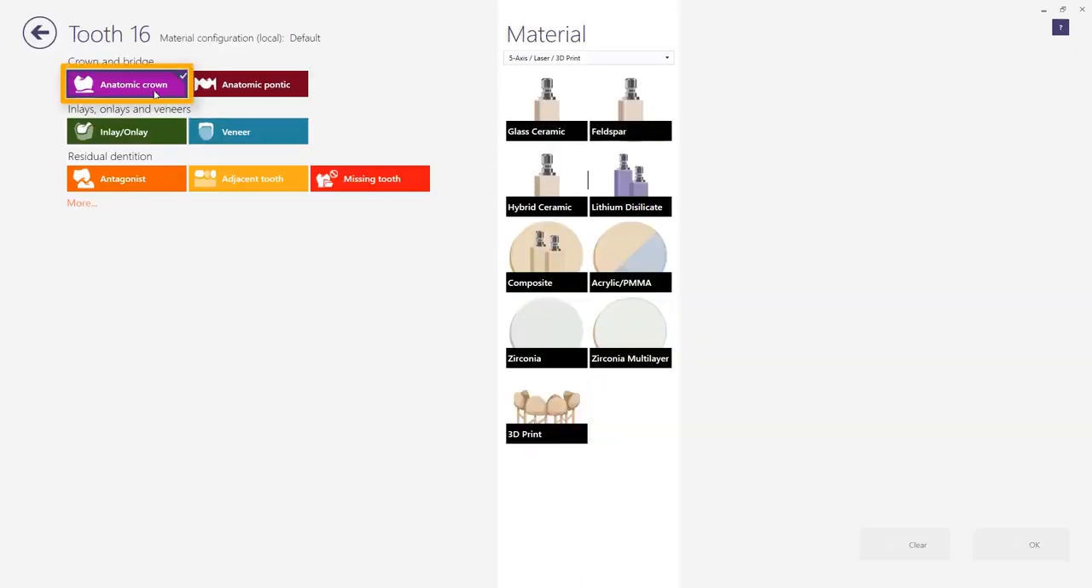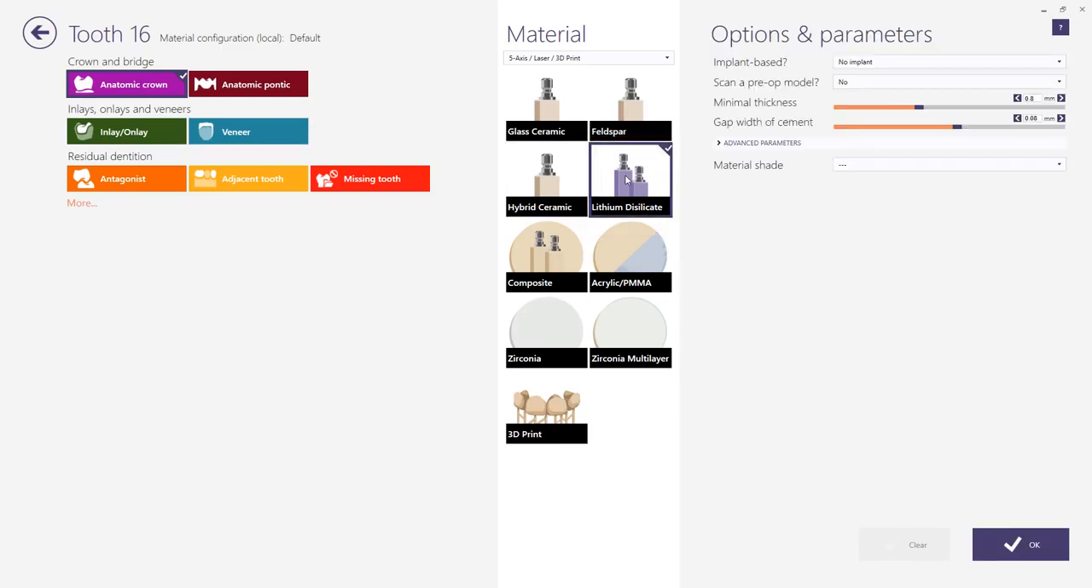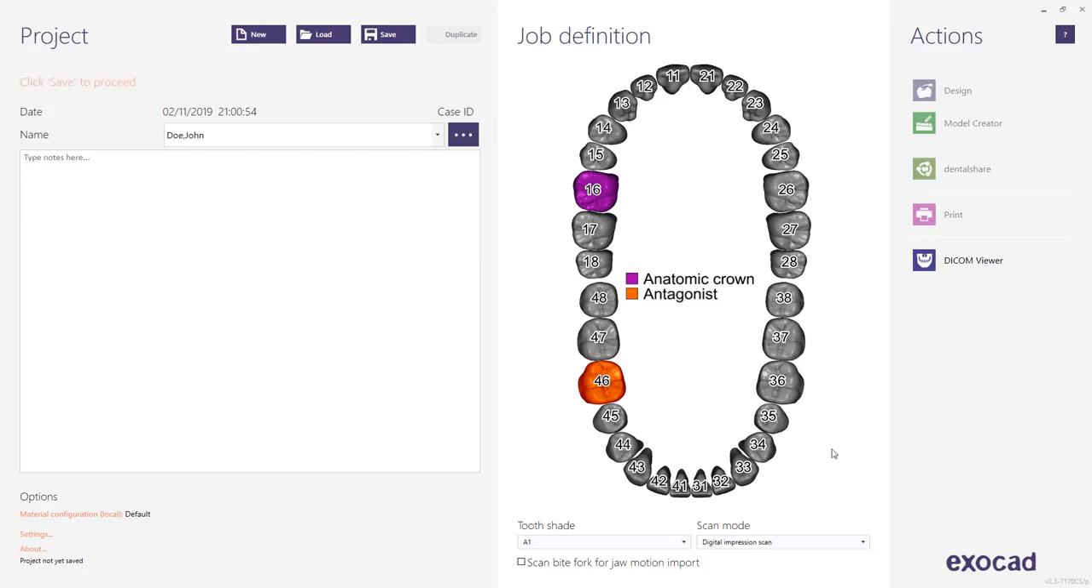Select anatomical crown as a restoration type if you wish to create a full contour crown. The combination of anatomic crown and anatomic pontic will allow you to design an anatomic bridge or full contour with morphology. Designing a bridge will be shown in a separate video. Choose your desired material. In this case, we choose, for example, lithium disilicate. Finish the restoration definition by clicking the OK button.